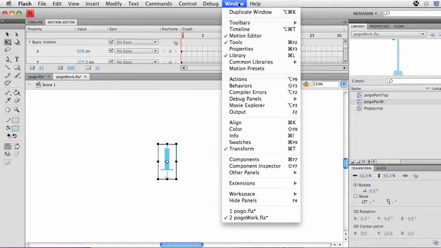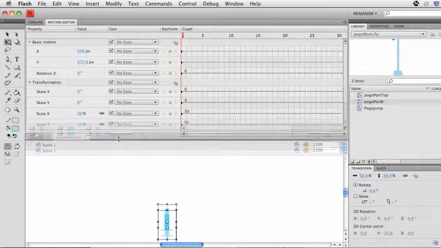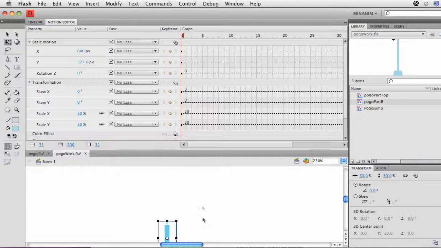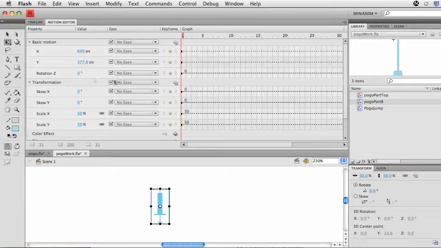If you don't see it, you can go up to Window and find motion editor. It should pop up somewhere, and you can drag it and put it wherever you like. I'm going to need to see more of it, so I'm going to click over here at the top of that window and just drag down so I can see as much as possible. And I got to click back on that object to get that back.